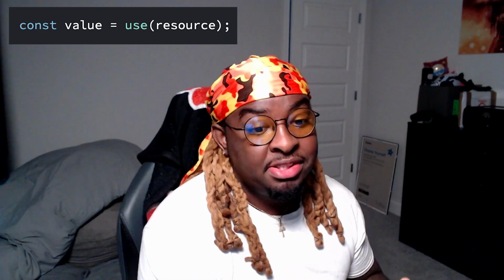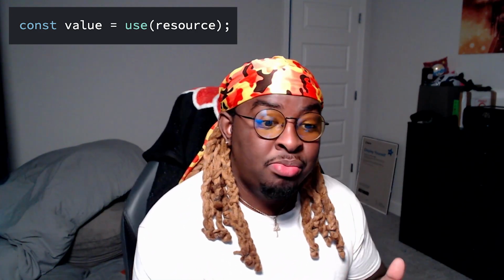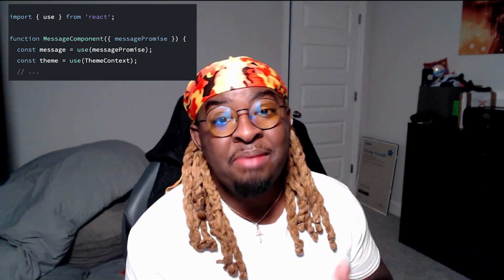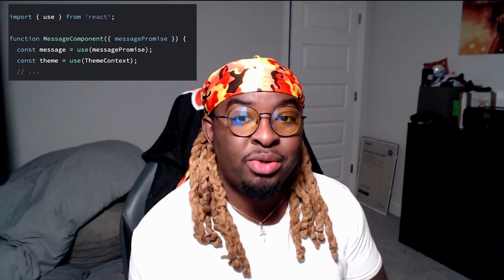Unlike React hooks, use can be called within loops or conditional statements like if. Like React hooks, the function that calls use must be a component or a hook. Here's what you need to know about the use API in React 19. The use API must be called inside of a component or a hook.